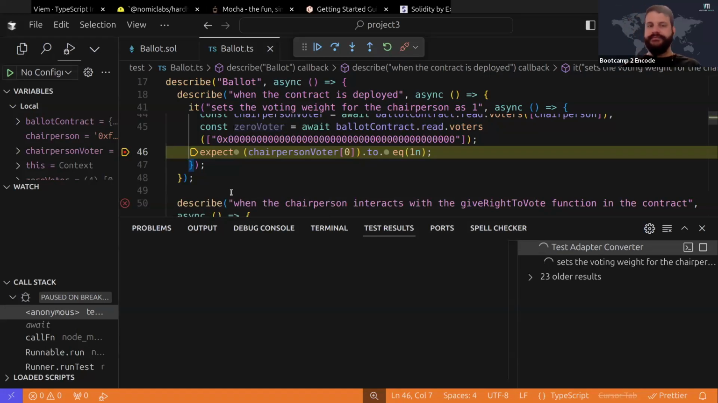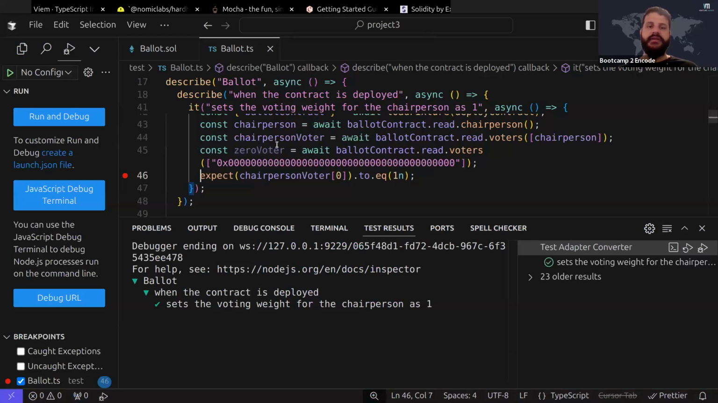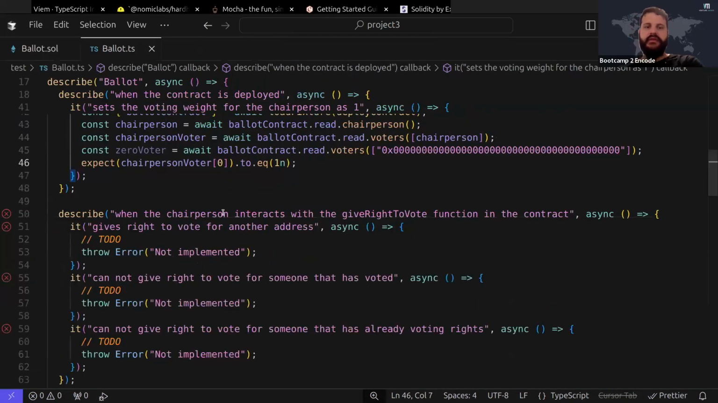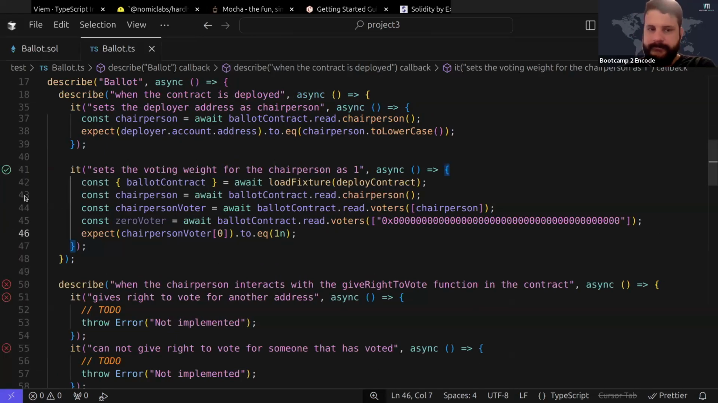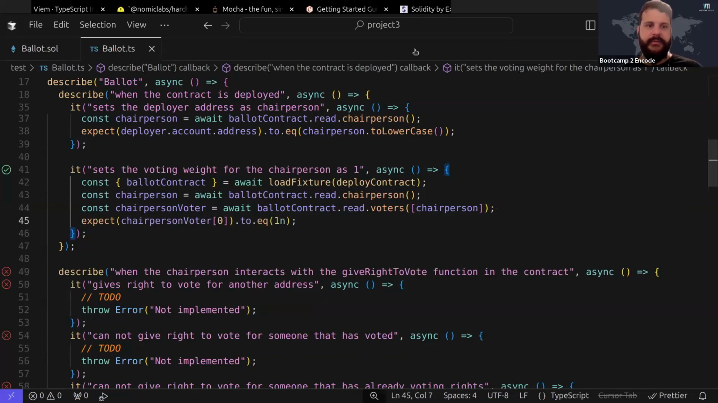A mapping is going to answer regardless of what you ask. And if there is nothing there, it's going to answer with all zeros, all the default values: a Boolean is going to be false, a string is going to be empty, a number is going to be 0. But if there is something there, like the chairperson voter, it's going to answer correctly. It's going to give the information that was there. If I take this out, this test should be passing now.